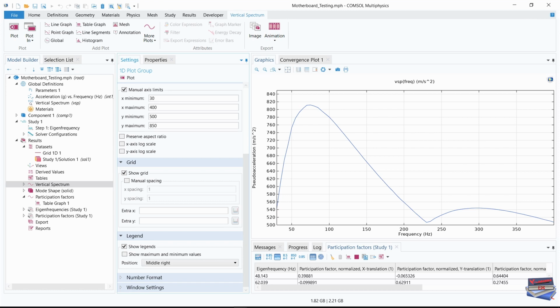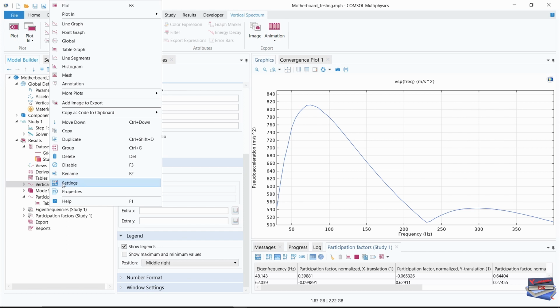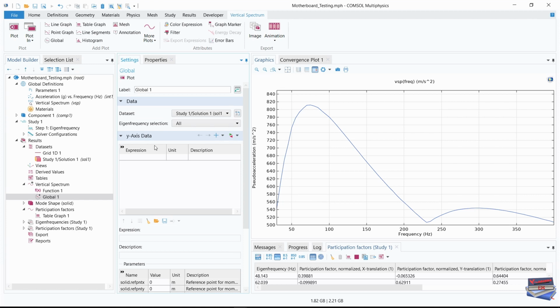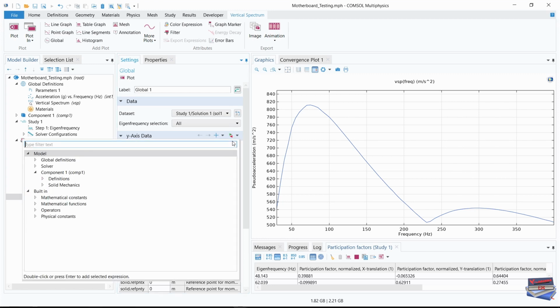Okay, and let's right click on vertical spectrum. Let's select global, and for the data sets, let's choose study 1. For the Y axis data, let's click replace expression. Let's come to global definitions, functions, and let's select VSP frequency, vertical spectrum. Double click on that.